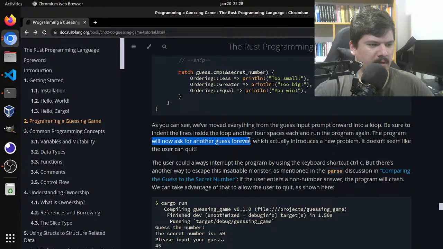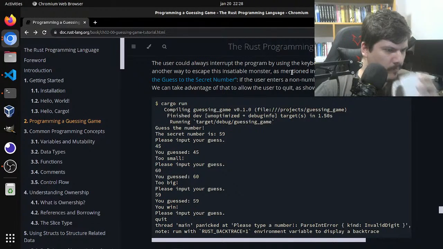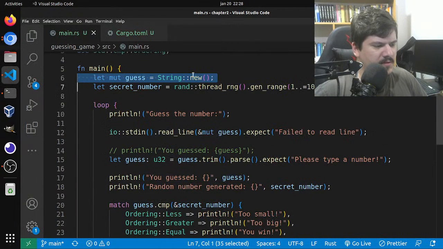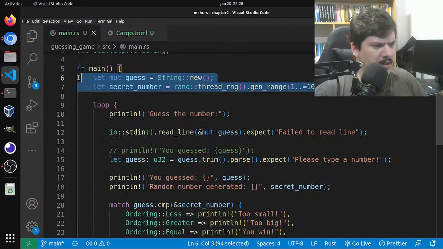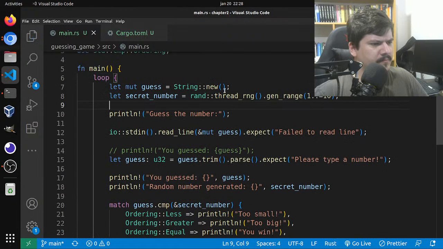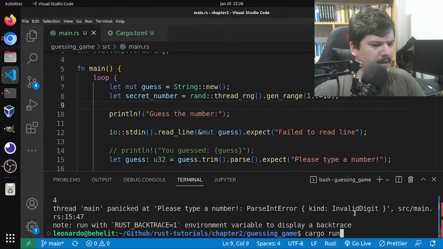We now ask for another guess forever, which actually introduces a new problem. It doesn't seem like the user can quit. I guess we should include this inside the loop, or the secret number. I think everything should be inside the loop. And then let's try running again.